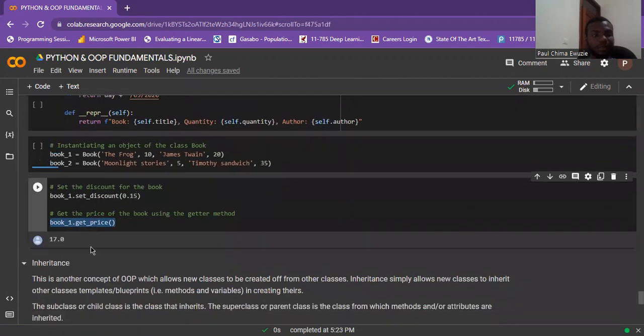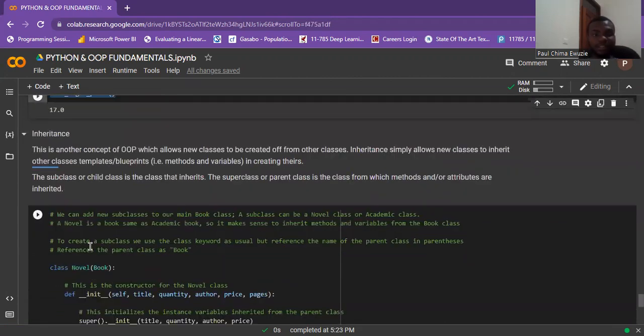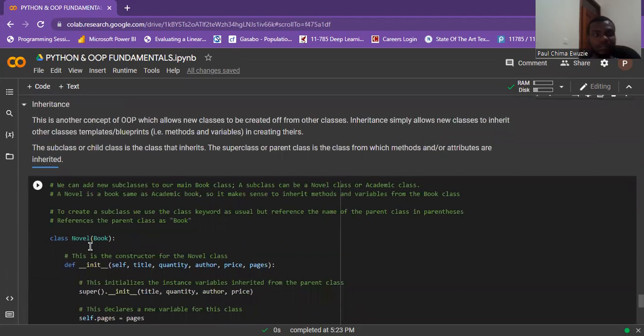Right? So next we look at inheritance. Inheritance is another concept of OOP. This allows a new class to inherit instance variables and methods from another class. Now, the new class inheriting these variables and methods is known as the subclass, while the class inherited from is the parent class or superclass.